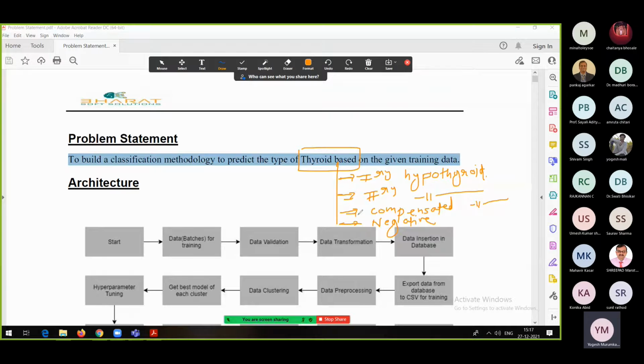So it's not a binary classification problem. What we want is, given some symptoms, our model should be able to classify a patient as affected by primary hypothyroid, secondary hypothyroid, compensated hypothyroid, or as negative. This is our target.